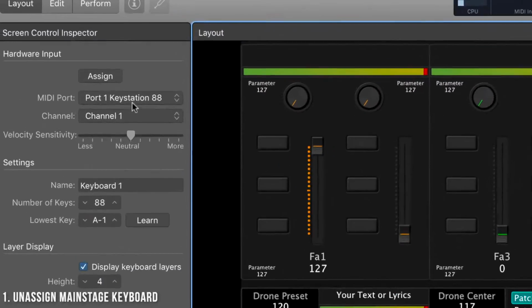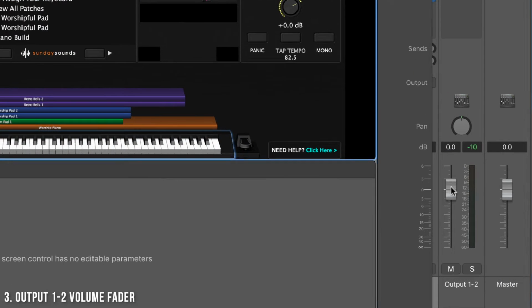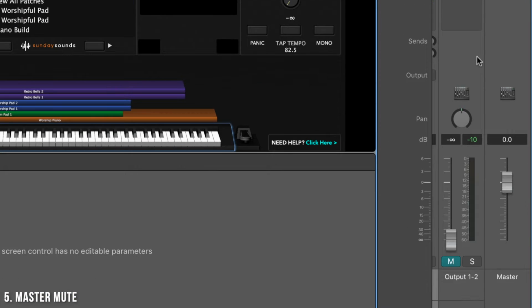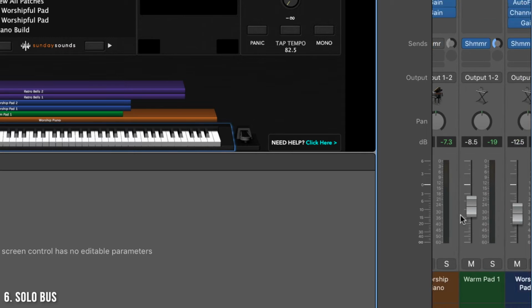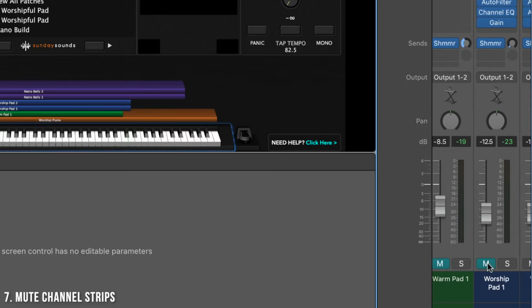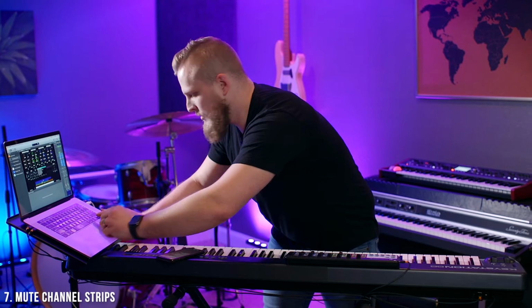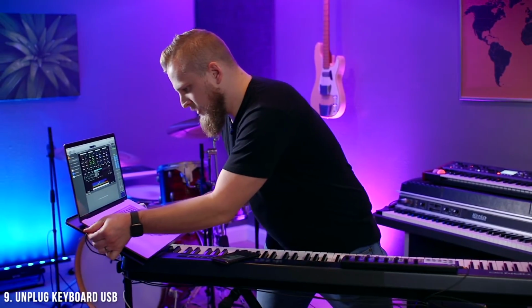All right, first I'm gonna do some simple stuff. I'm just gonna unassign the keyboard. I'm gonna invert the sustain pedal. I'm gonna turn output 1 and 2 down, and I'm going to mute it. And I'm gonna turn on the master mute. And I'm gonna solo one of the buses so that nothing else is gonna make sound at all. I'm also gonna mute all the other channel strips in the patch. So he's gonna have to go in and do all of those things. I'm gonna turn the keyboard off and I'm gonna unplug it slightly, which will mess with him a little bit.